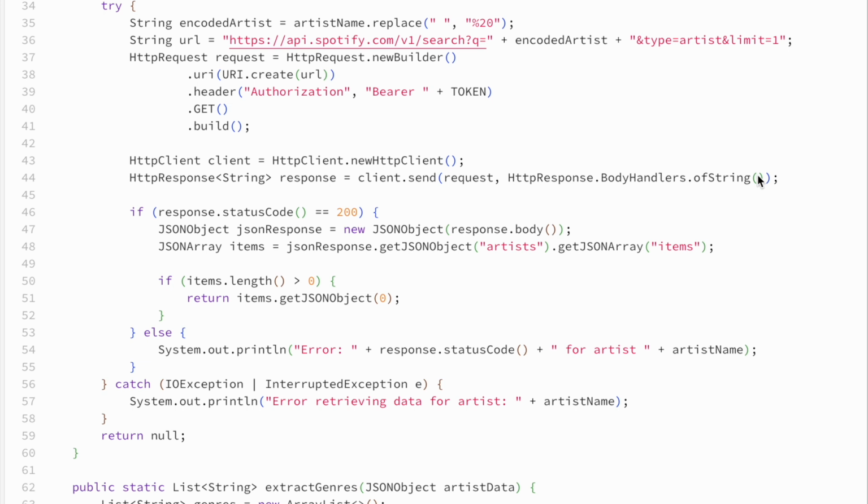And then I have my String encodedArtist equals artistName.replace. It encodes the space in the artist name for the URL. And then I have my String URL equals the URL plus the artist. It constructs the Spotify search. HttpRequest equals HttpRequest.newBuilder builds my HTTP request with authorization headers.